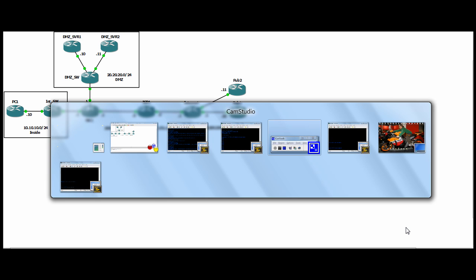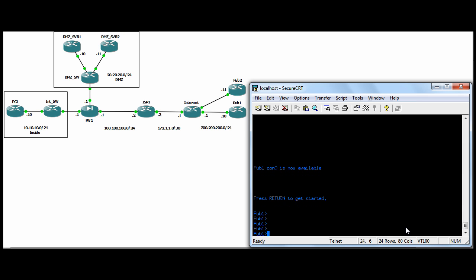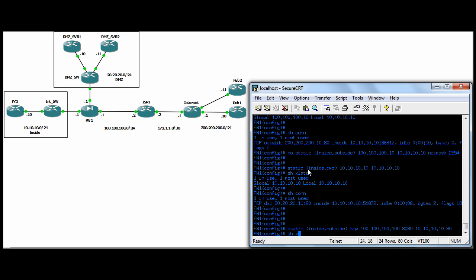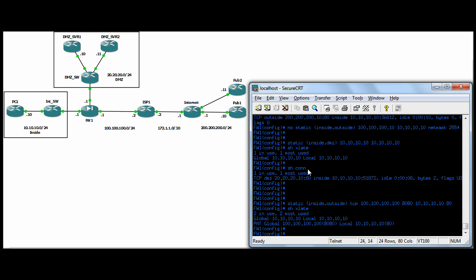If we go to pub1 here, out on the internet, way over here, right? If we go to pub1 and do a telnet to 100.100.100.100 on 8080. See, we got an open connection there, and in the firewall, if we do a show xlate, you can see that our local 10.10.10.10:80 has a translation to the 100 on 8080.